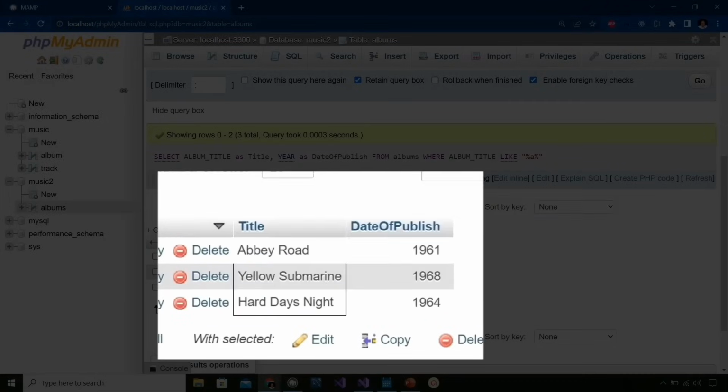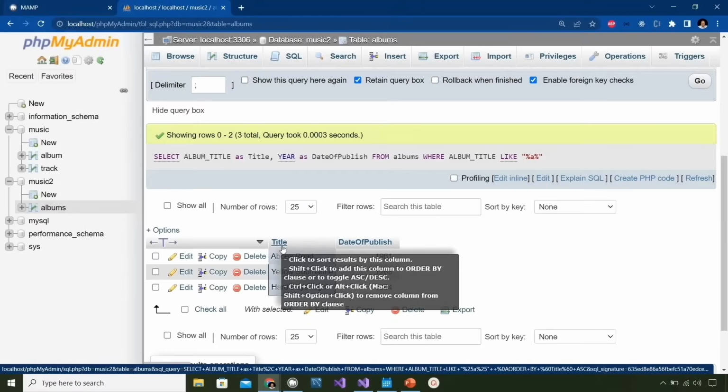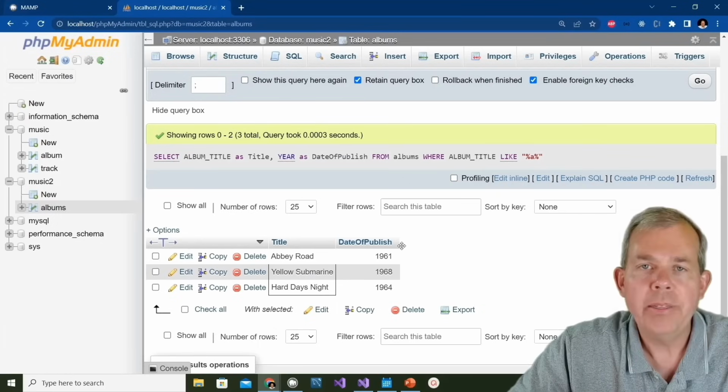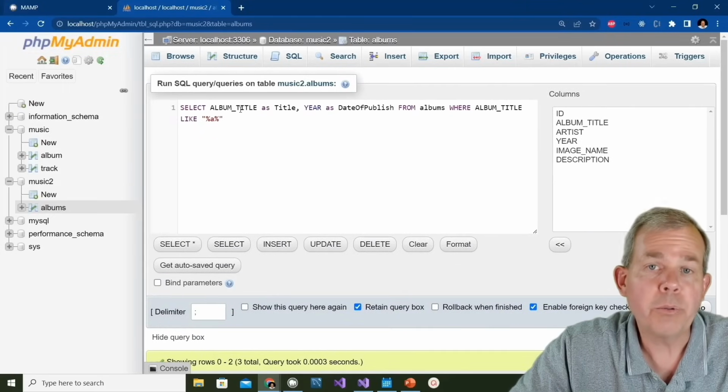So now you can see that the titles of the results are renamed. So title and date of publish are the exact same column names, it's just that I've renamed them. That is something that people do frequently when they have to, for some reason, match up a property in their application to a column name in a database. And so here is a couple of examples that we've done.